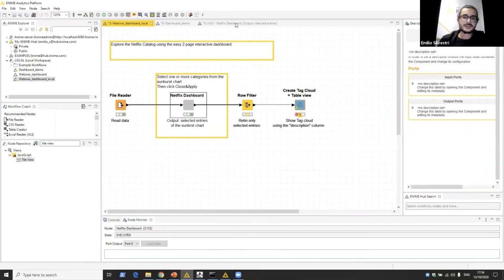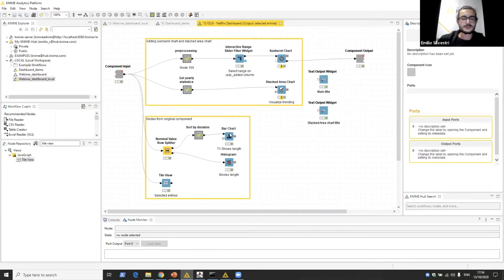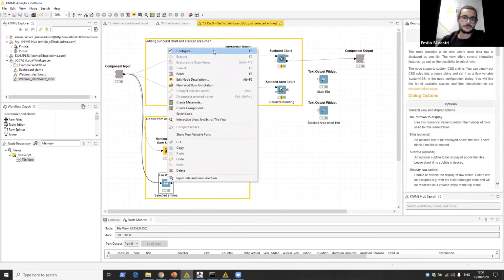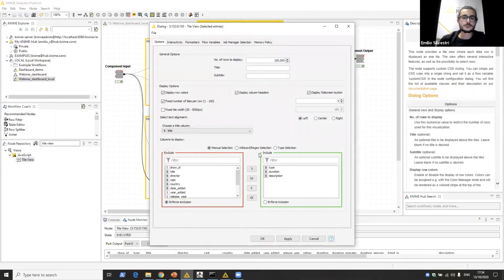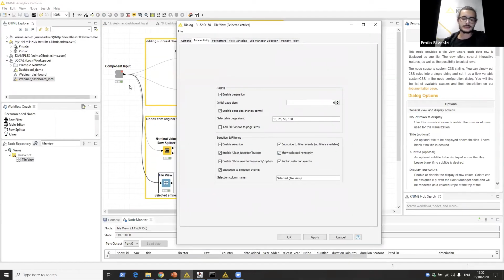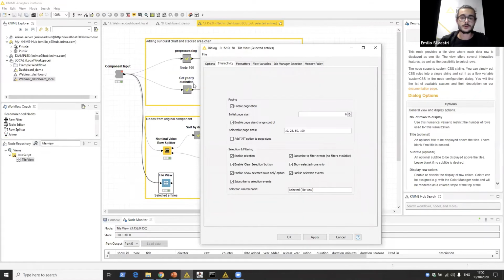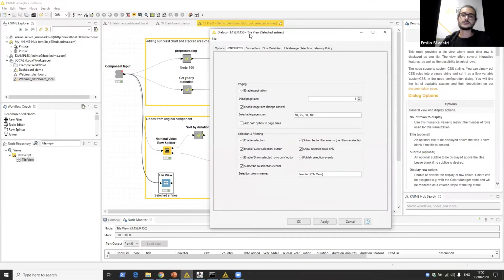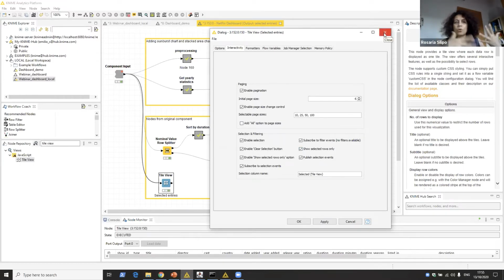So the magic happens because the tile view is configured to show only the selected rows. So actually all the entries that I can select inside a composite visualization, like so inside the component, are filtered. So the tile view reads all the entries passed inside the component, but only shows the ones that are selected from the other nodes. But you say that all the view nodes inside the component are all connected to each other.